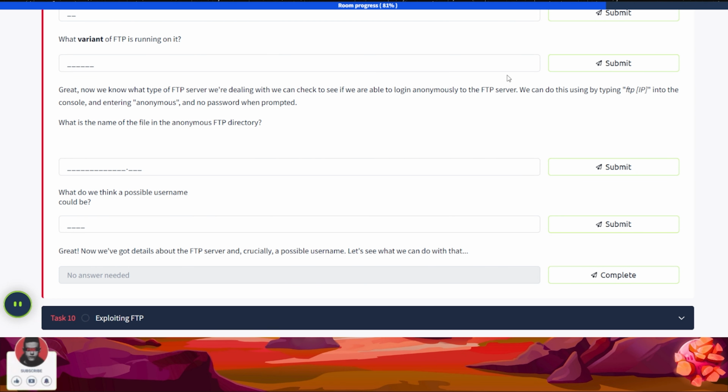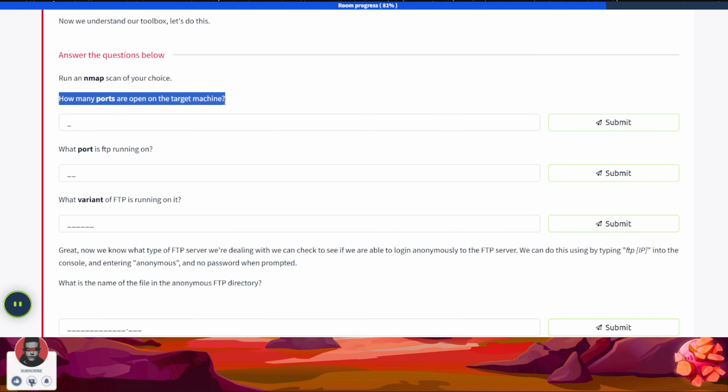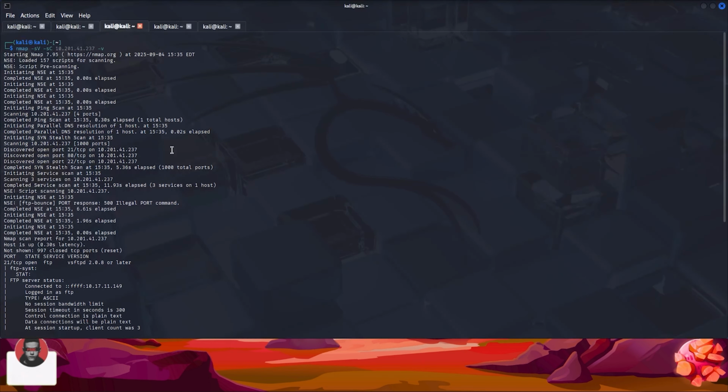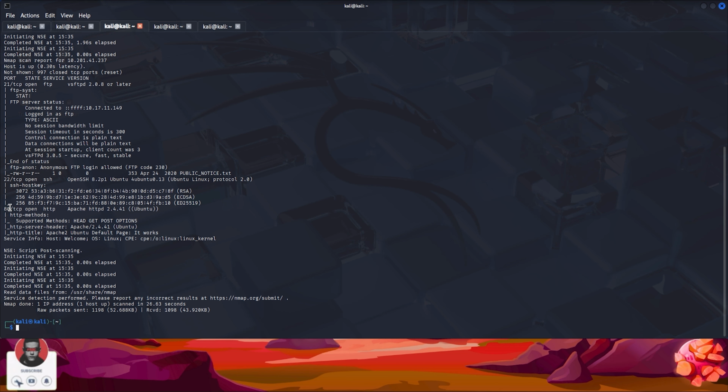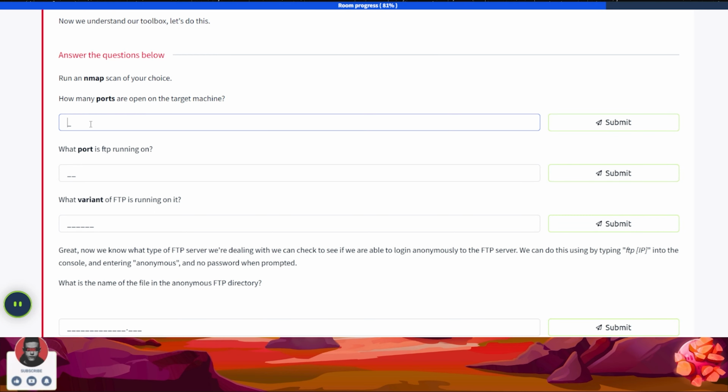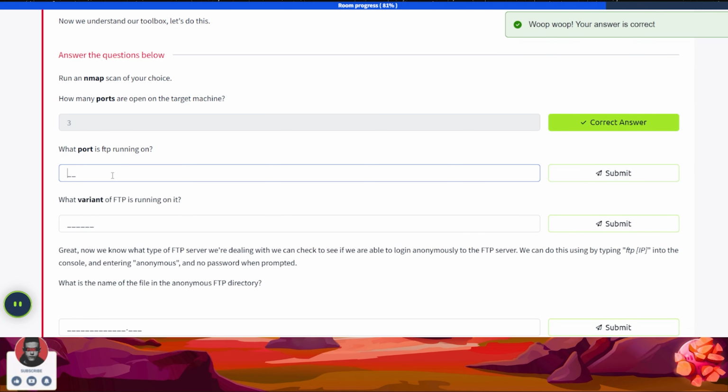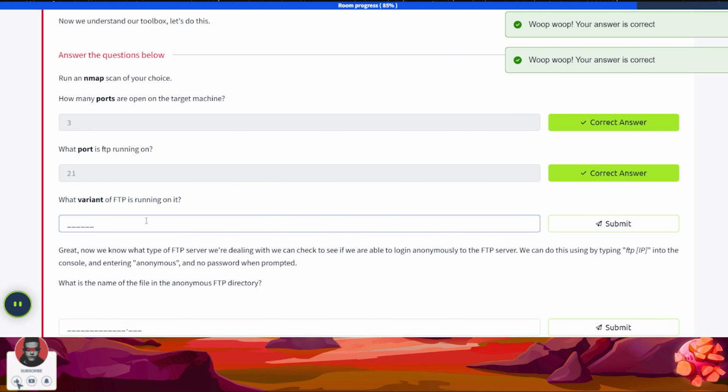Quick, I got all the answers. The first question is how many ports are open on the target machine. These three answers are answered by that Nmap scan. We'll just open this so you can see that there are three ports open: 22, 21 and 80. So we'll write 3, enter. What port is FTP running on? 21. What variant of FTP is running?